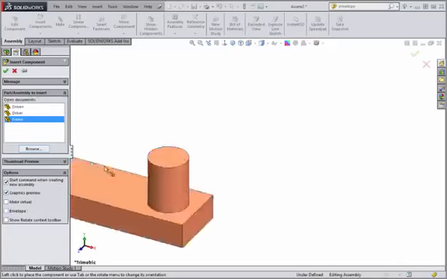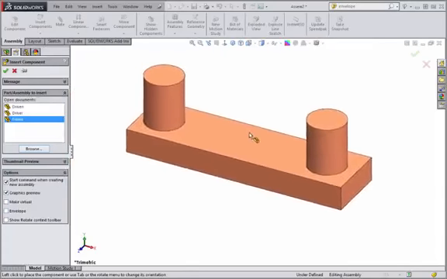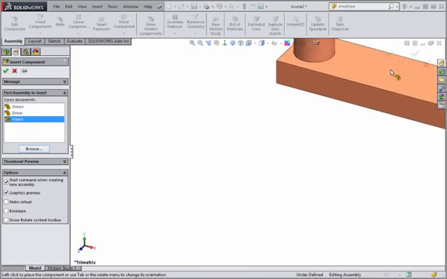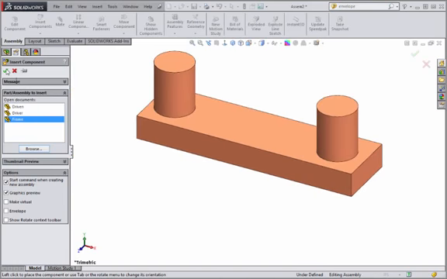I'll now place the frame component in the graphics area. I can click in the graphics area to place the component randomly, or click the green check mark to make the component origin coincident with the assembly origin.